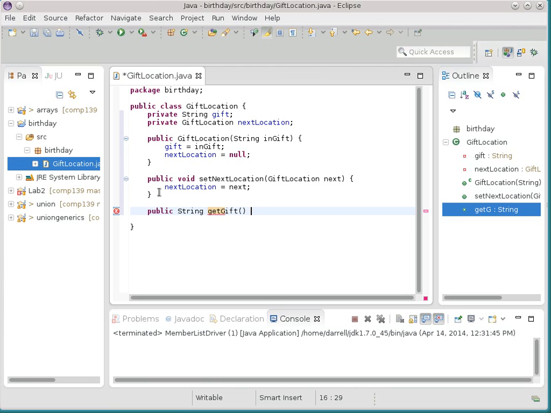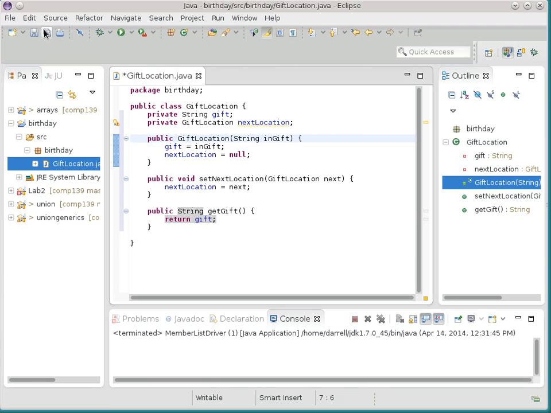Now this is called get gift. The question is, do you need a last one? We're going to leave out the last one for now. We're going to do it the hard way, and we're going to suffer the performance problem, and then sooner or later it makes a good lab exercise to fix it. So there's the gift location thing.